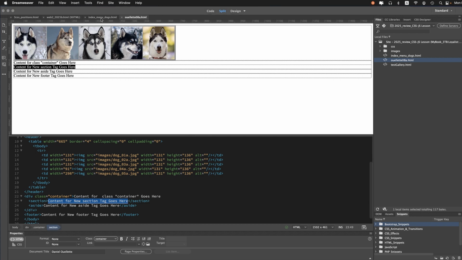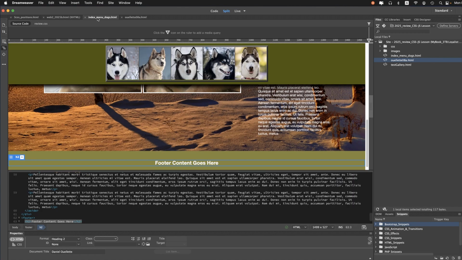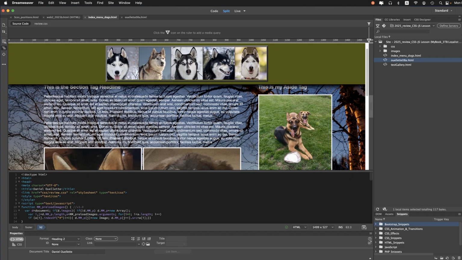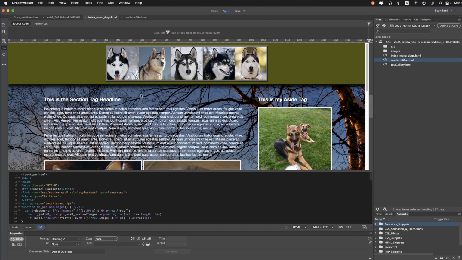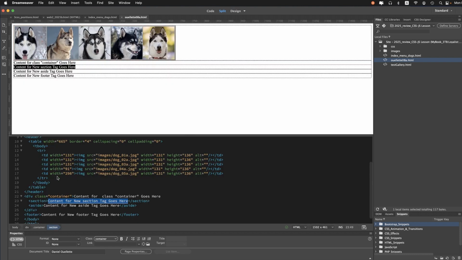Okay, I probably will use my other file as a reference, so let me click over there really fast. And we'll just take a look at the content here. So I've got a title here. I believe it's in an H1 tag, and I'm more or less going to repeat the content that I see here. So this is the section tag headline. So let's go in here, and I can just type that in here, I guess.